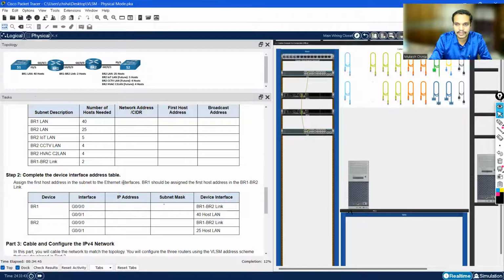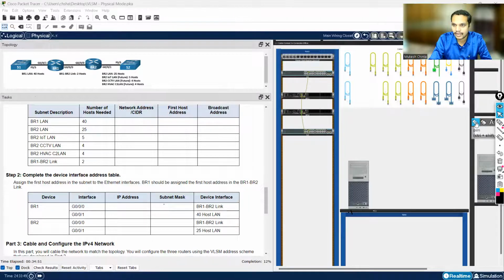Assign the first host address in the subnet to the Ethernet interfaces. Let me write it down. Afterwards, I can still remove them later. So as I told you, it is asking that we assign the first host address in the first subnet to the Ethernet interfaces. BR1 should be assigned the first host address in the last link. If you remember, the BR1 to BR2 link has only 2 hosts. So the last subnet here, which is .248/30, the first host address is .249/30, and the broadcast address is .251/30. This will be used here.